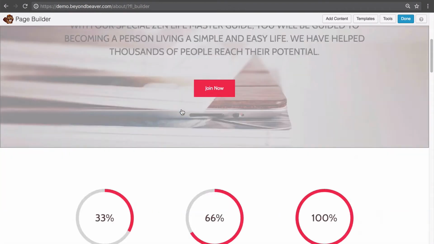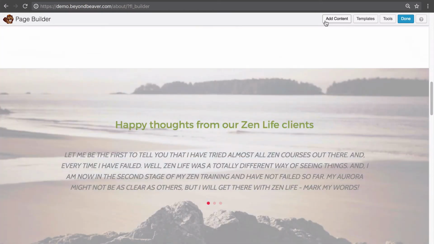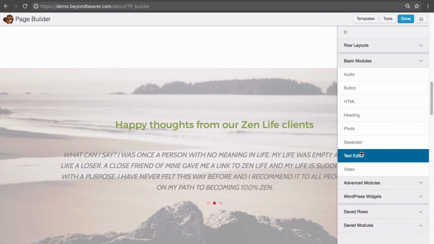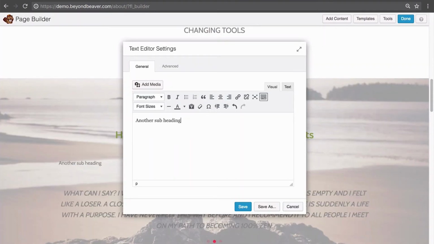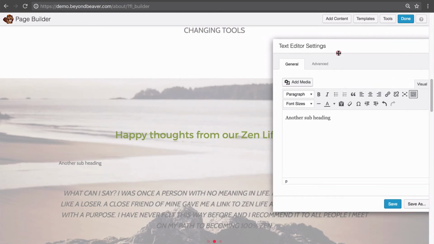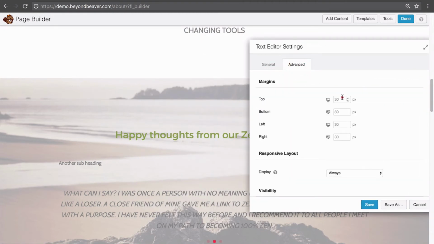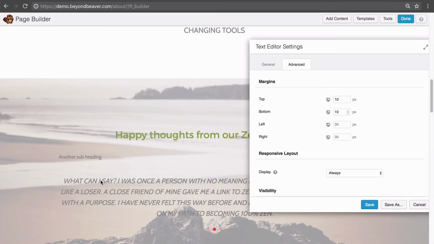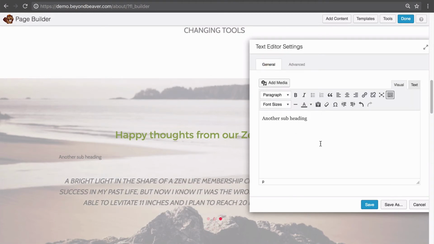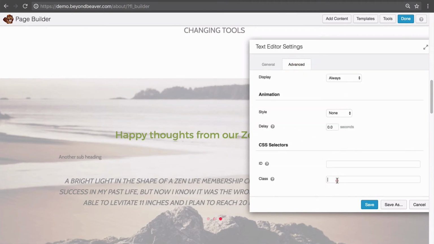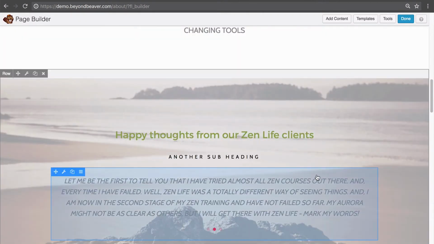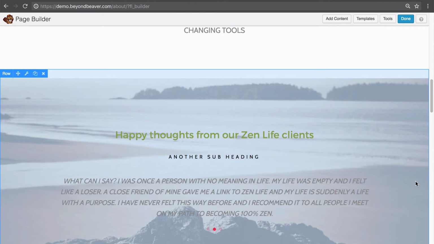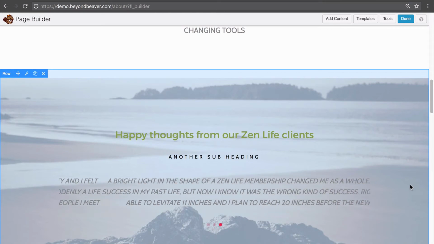And all we have to do now is come down to another section and add content, and drag in our text editor module, another subheading, which looks quite plain. And we'll change the margins again to be a bit smaller, top and bottom, to pull it up. And so instead of having to go in and change that heading module again, all we have to do is write sub-heading, and now that has styled it like the other one. And the best part about CSS classes is, again, we only have to change them in one place.